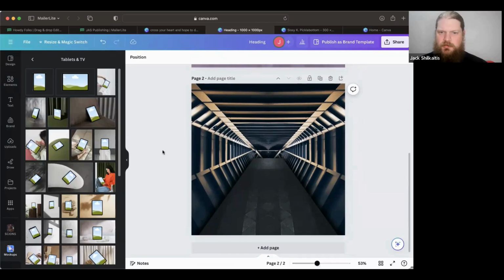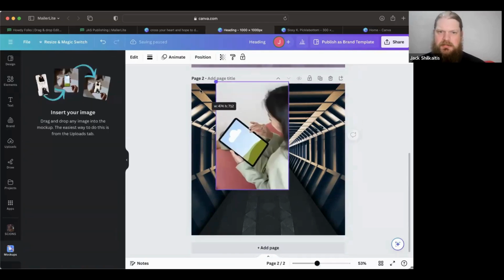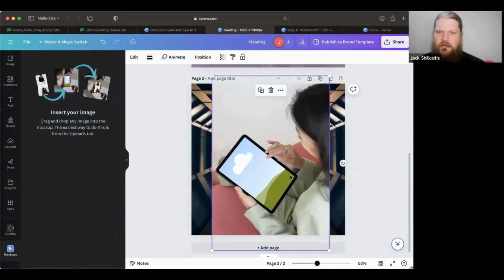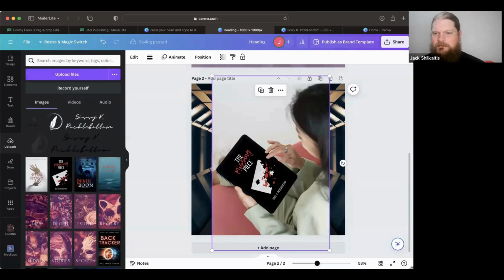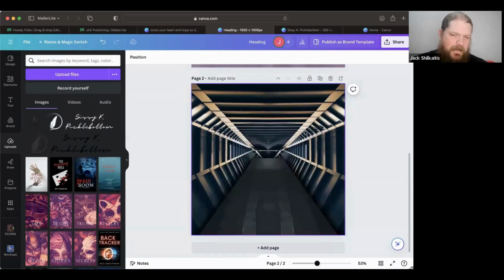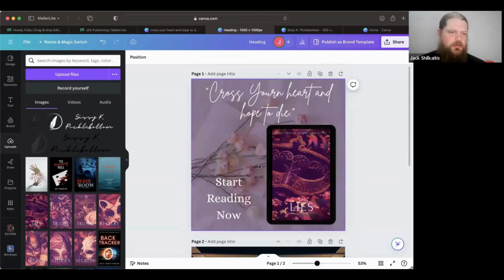So for example, you could even use an image like this. We have a woman here reading on a tablet. You could add your book cover and insert it into this very image. Maybe she's reading one of our horror titles. We'll add it there. There we go. And this is a very simple and easy way to do this, and you can incorporate that in however you want to do it.